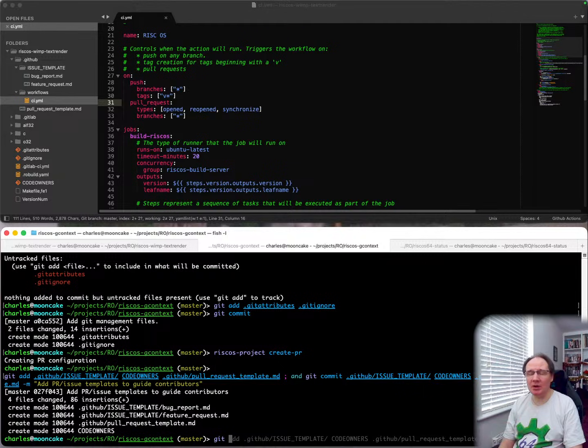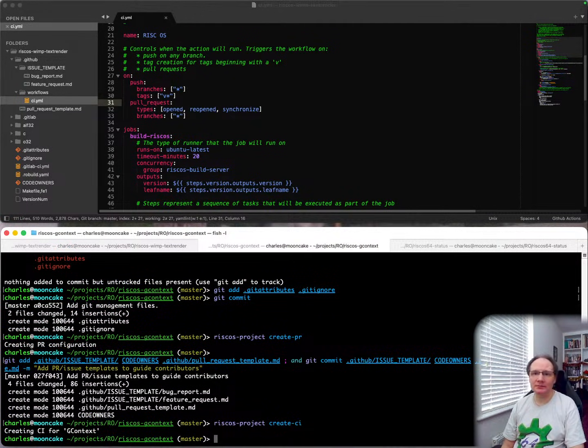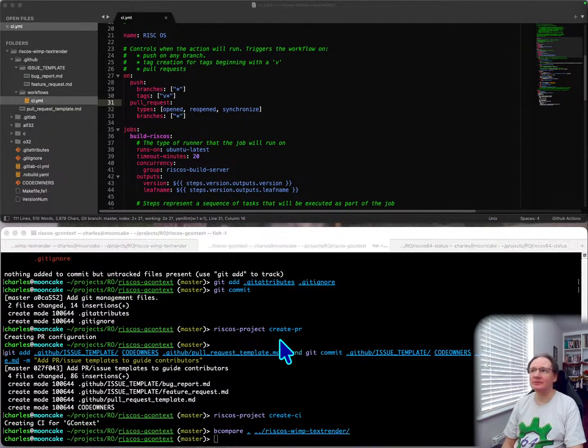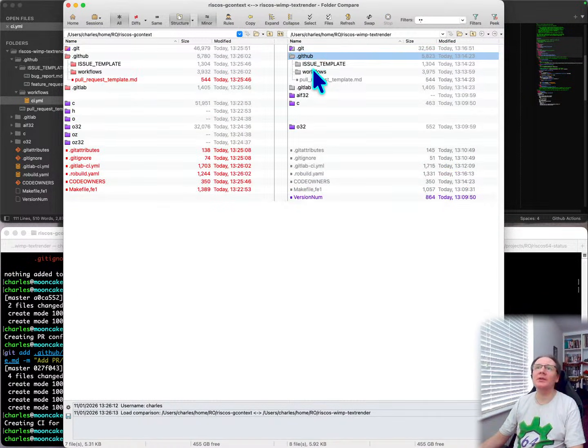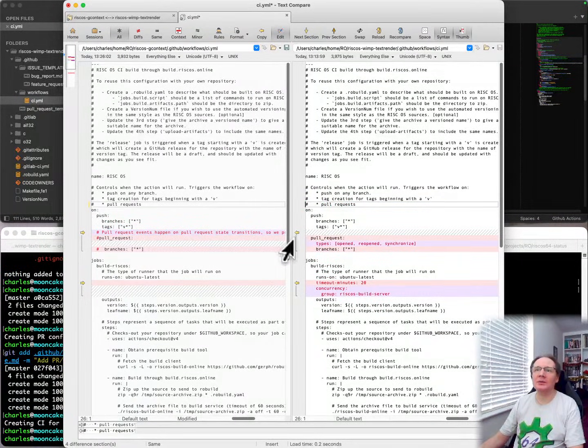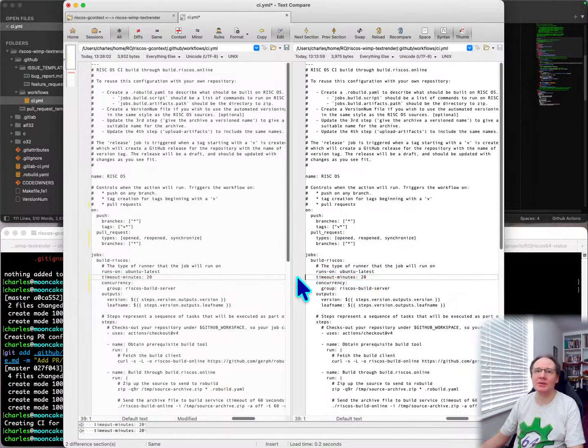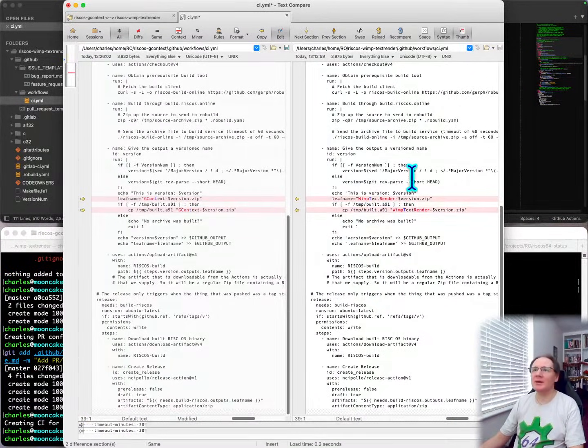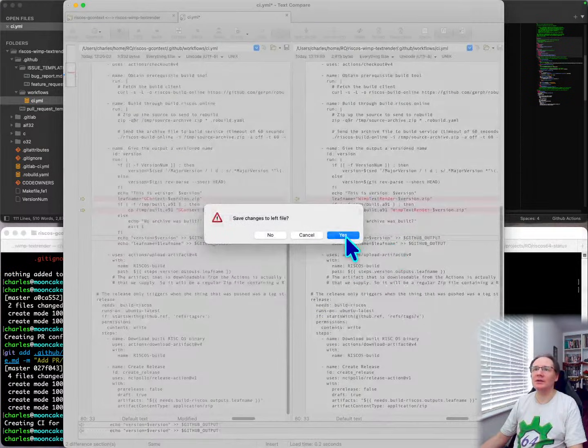And we want to do the CI bits as well. Project create CI, and I'm going to have to fix it again as well, aren't I? Recompare dot against dot dot slash viscos wimp text render. Right, what bits did I fix? So there's these bits here, pull requests, that section, and the concurrency bit. And everything else is about the text rendering or G context. All right, good.